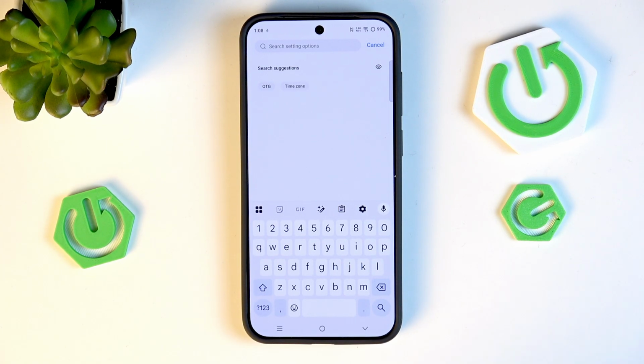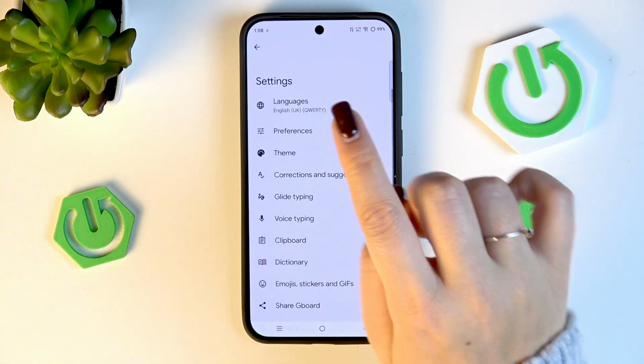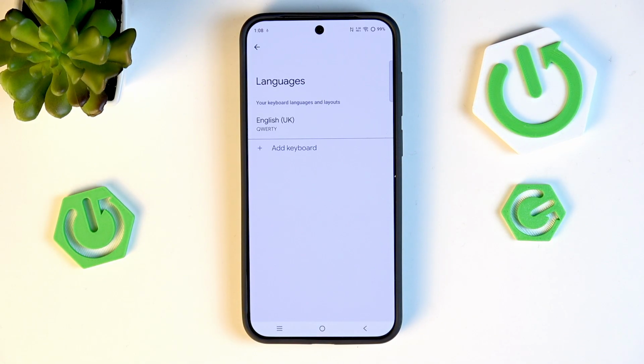And now we have to begin with opening the settings. They are in the upper panel, so let's tap. Then we have to tap on languages. And this is the list of all currently applied languages. We've got only English. So let's tap on Add Keyboard.